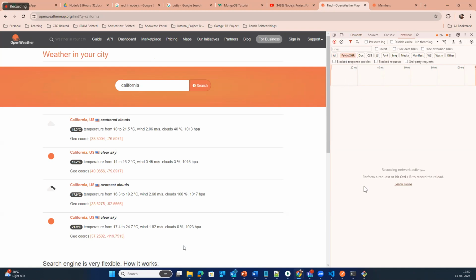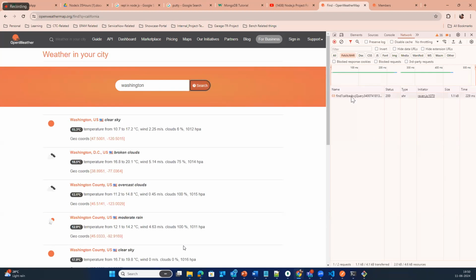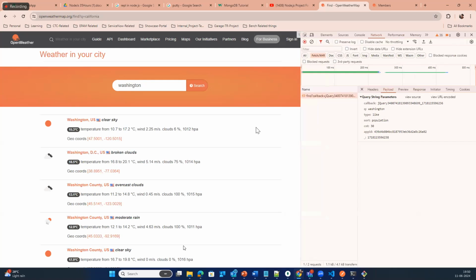It will show only the endpoints. I mean, whatever API calls go to the server, only those will come back here. Okay, fine. Now, if I enter something like Washington and search here, see, find?callback. You see this one? There is one API call going out.